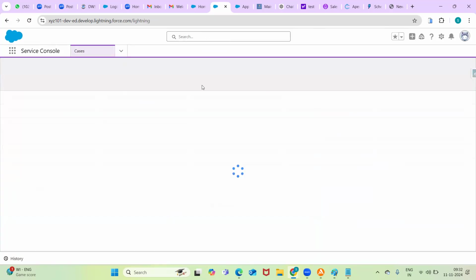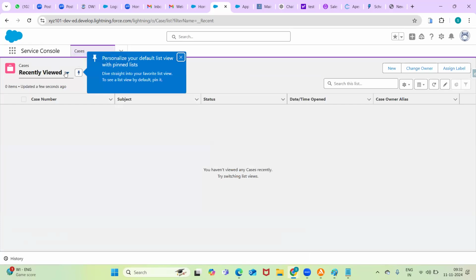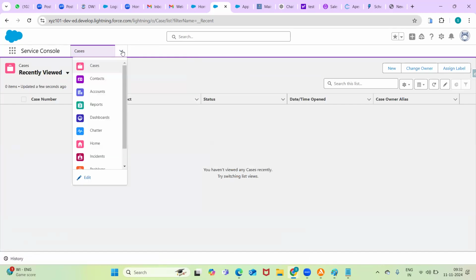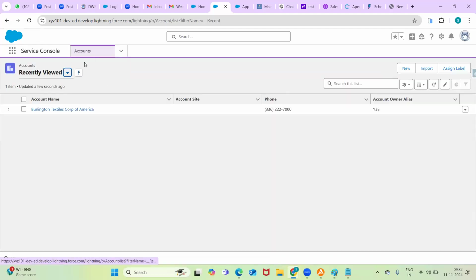This is a single page. Within the single page, we can see the tabs also. Here we can see that those all are tabs, accounts, cases, like that. Here, accounts is there. See, already I opened one account.